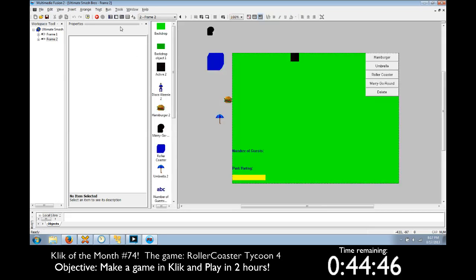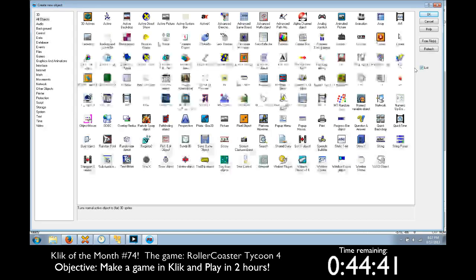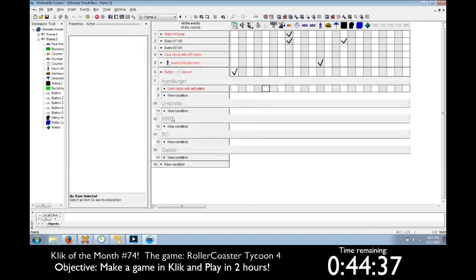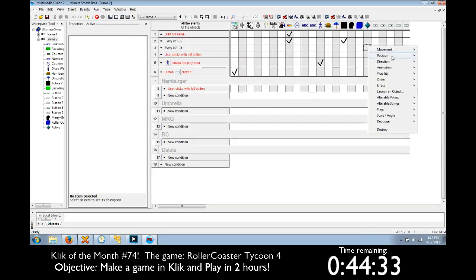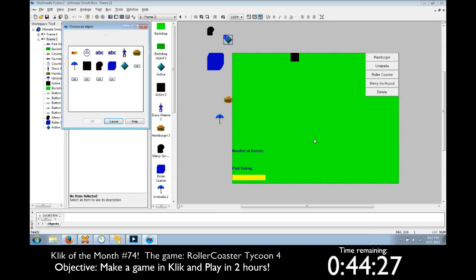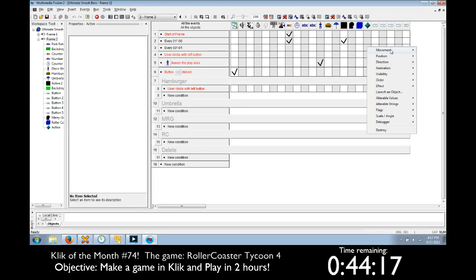Hold on. I think I might need to create the... I don't want to list that. Let's see. Every 1 second. Position. Select position. Relative to... I think there's some way to get a cursor to go to your mouse. I just don't remember what.